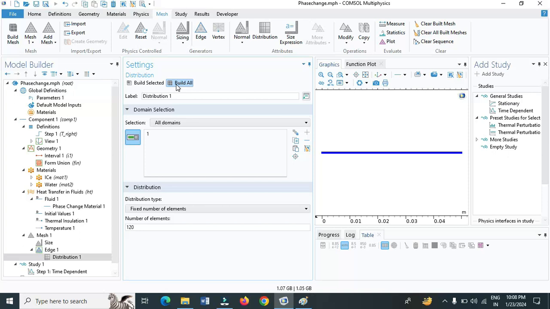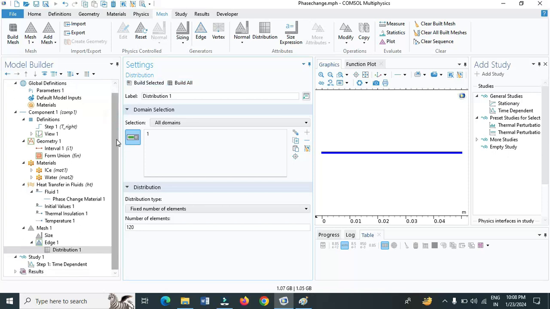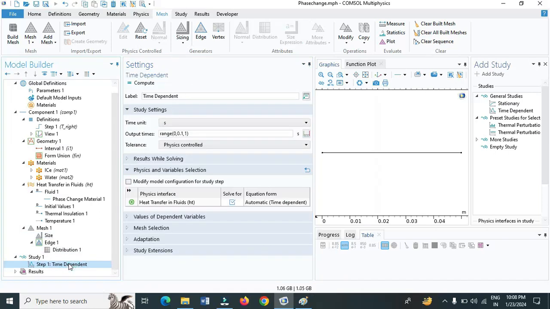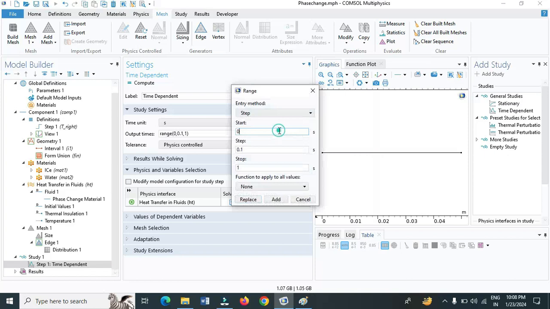Now let us select time dependent. Here I want to capture the results at different time durations. Click on range, start from 0 to every 15 seconds, then stop at 60 seconds. Then click on replace. Again, I want to add another range.